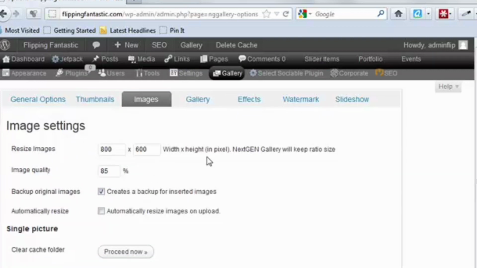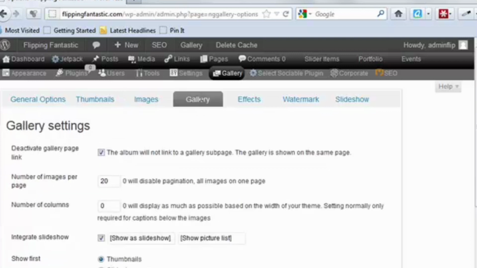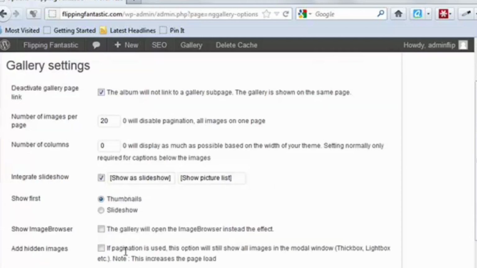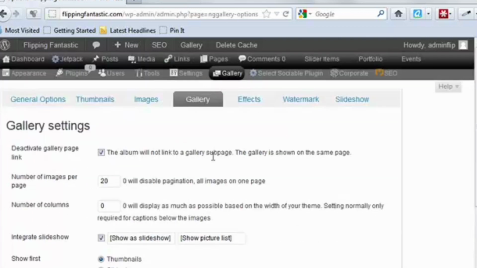Images, it automatically will resize to that. 800 by 600, keep the ratio. Image quality, 85%. Backup original images, automatically resizes images on upload. Clear your cache. Here's your gallery. Very nice. Number of images per page, columns, all that kind of stuff. Show as a slideshow. Show first thumbnails or slideshow. So you can set that there.